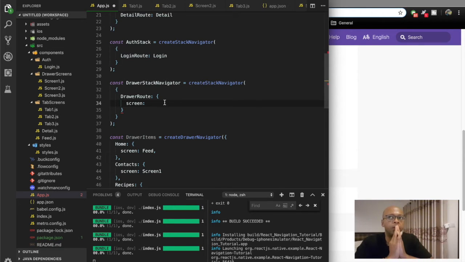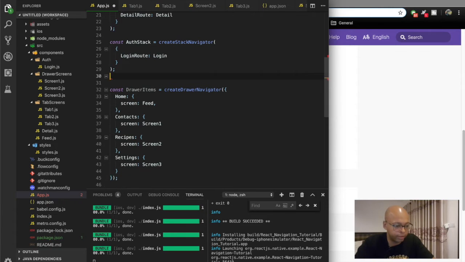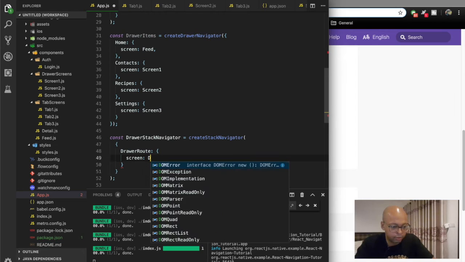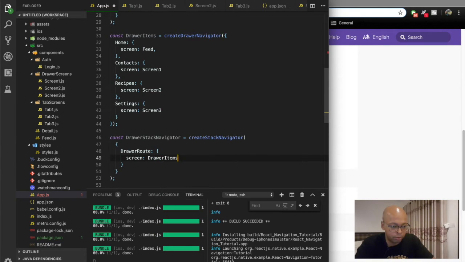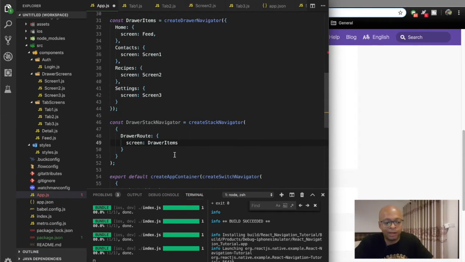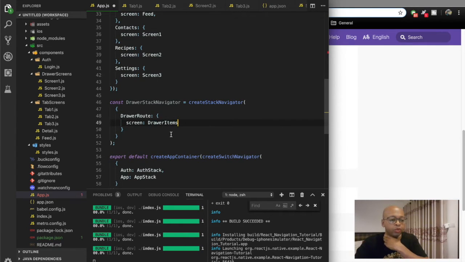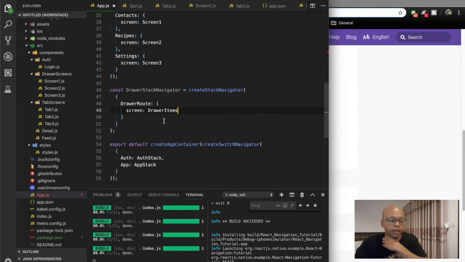So yeah, I actually need to move this further down below our drawer items. So this will point to our drawer items here. I hope this makes sense. So we have a stack navigator that only contains our drawer items. It might be confusing why we're doing this, but it should make sense pretty soon.